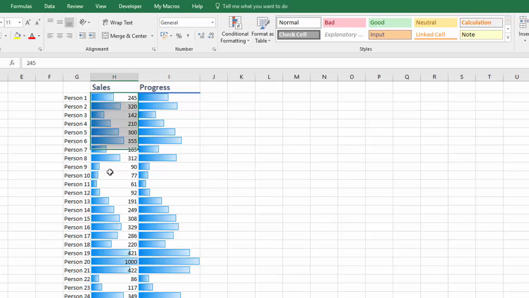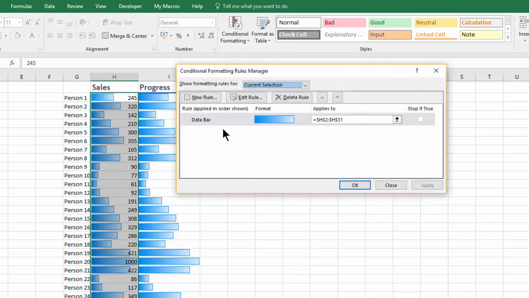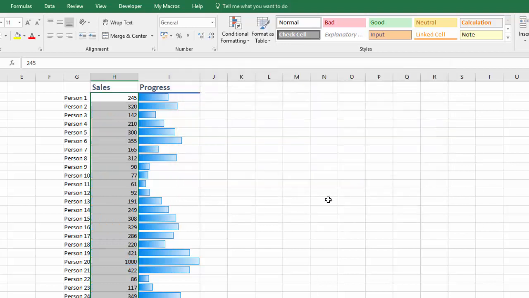So all we need to do is remove this set of conditional formatting. So let's go to conditional formatting, manage rules, and there's our rule, and let's just delete that rule and click OK, and now we've got the progress sitting next to our numbers.